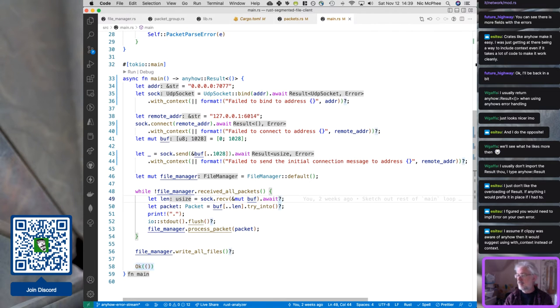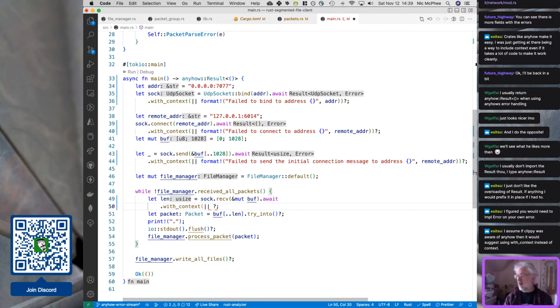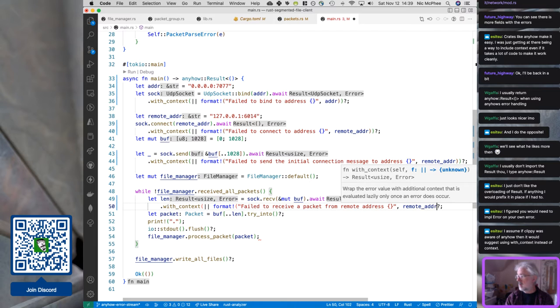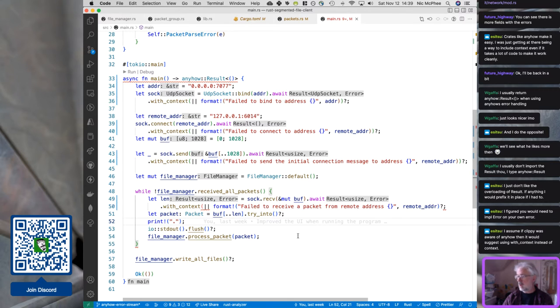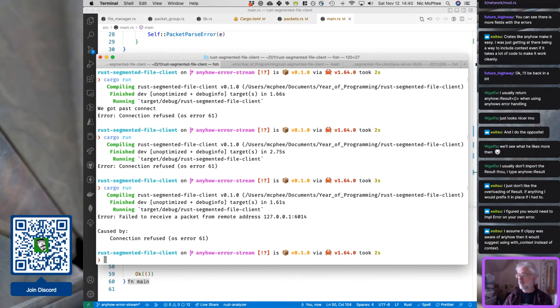So we have an await here. So let's see. With context, format bang, failed to receive a packet from remote address, remote header. Boom. Why are we fussing? Oh, the closure body. I'm missing a close paren. Boom. That will work better. Now do we get an error? Failed to receive a packet from remote address, blah, blah, blah, blah.